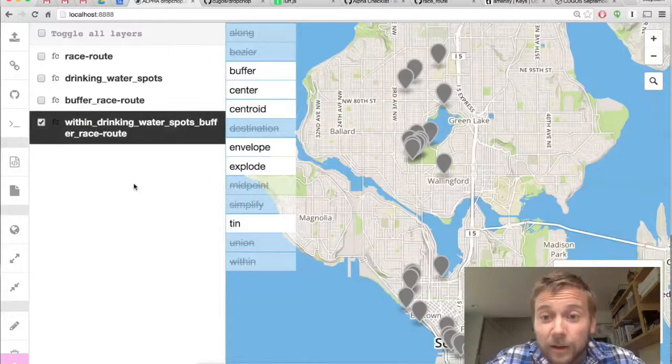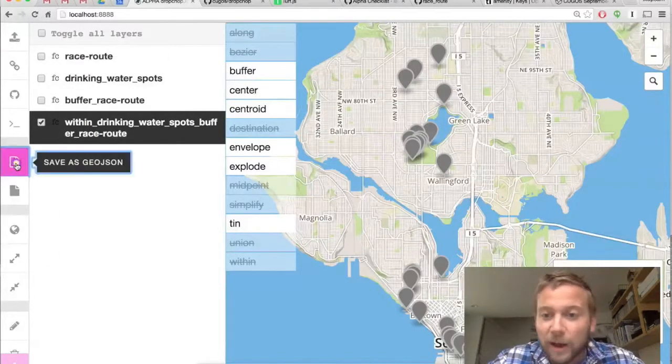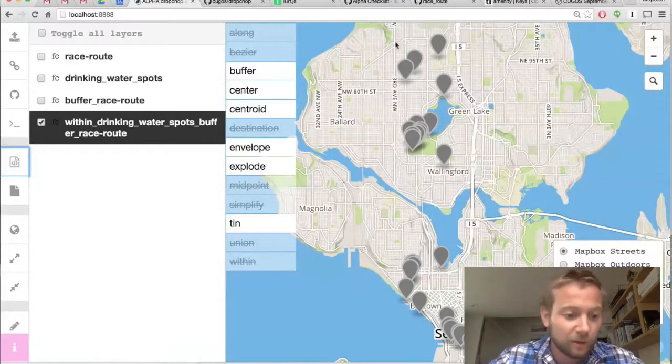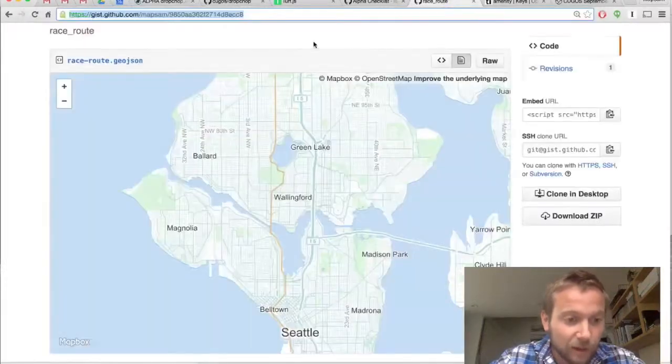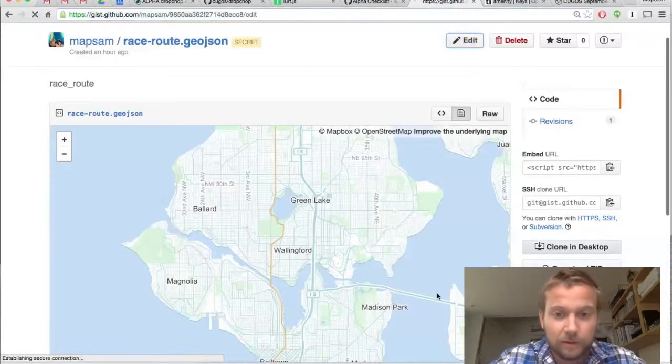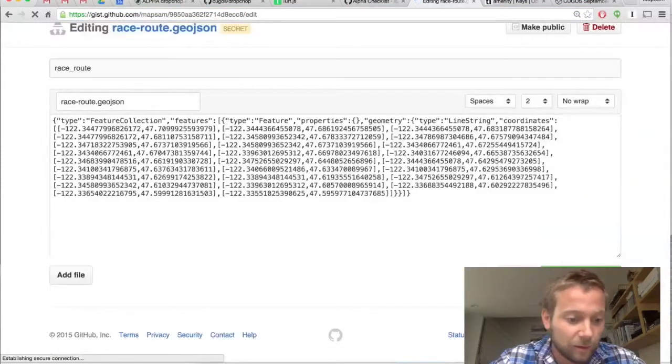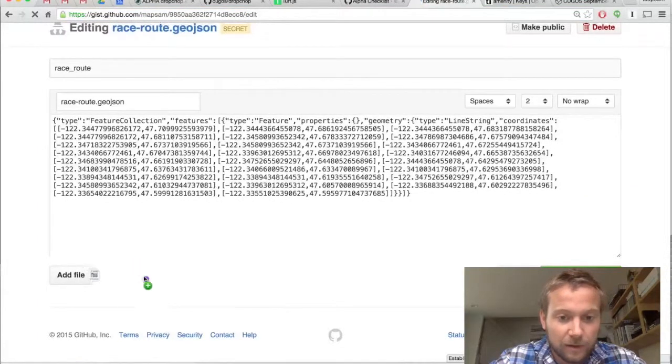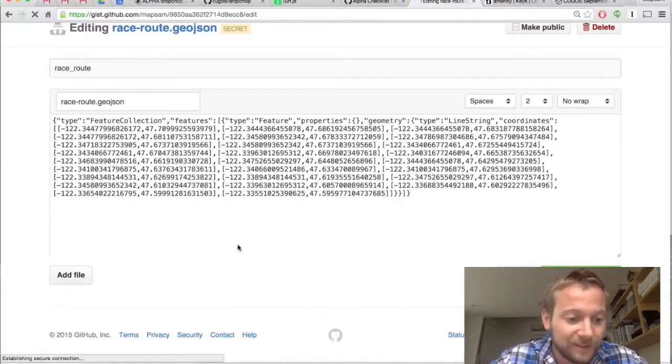And then one step further, we can download it as a GeoJSON. It gets downloaded. And then in order to check to see if they work, I'm going to go back to gist and edit it and add a new file just to confirm that things are working. I think I can click and drag.